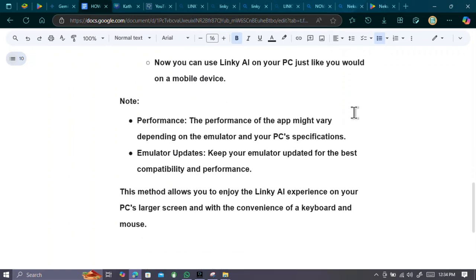Note, the performance of the app might vary depending on the emulator and your PC specification. Keep your emulator updated for the best compatibility and performance. Now by doing this, it allows you to enjoy the Linky AI experience on your PC's larger screen and with the convenience of a keyboard and a mouse.